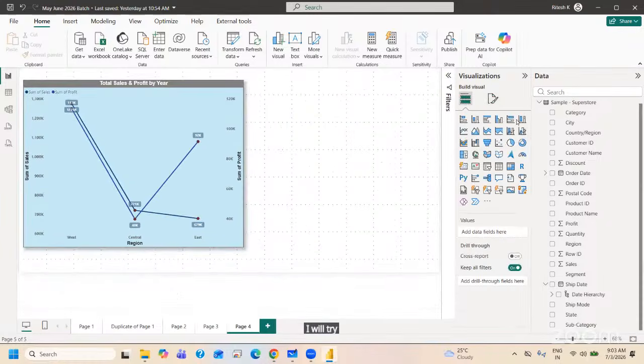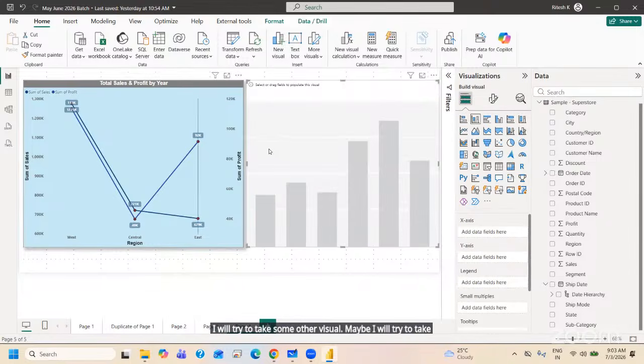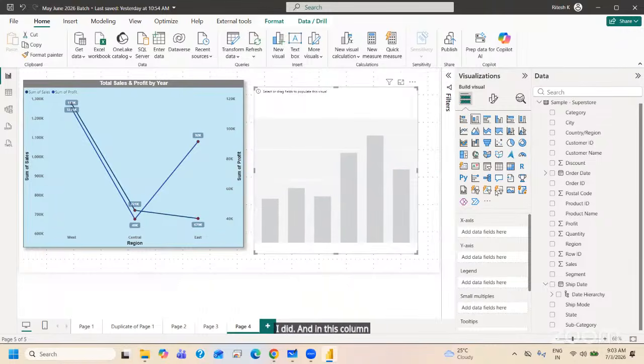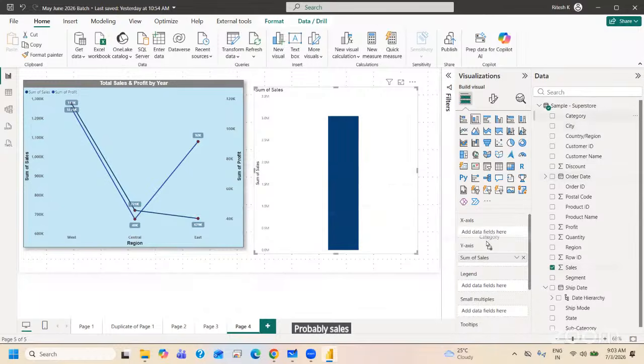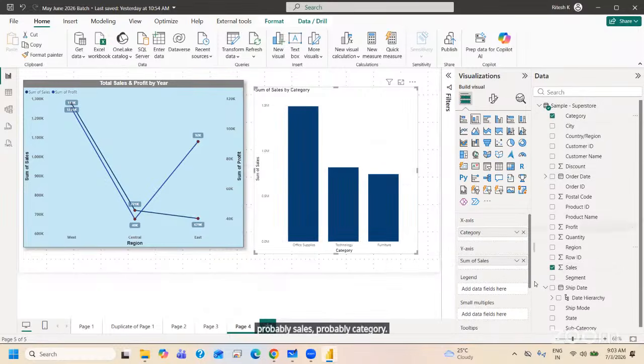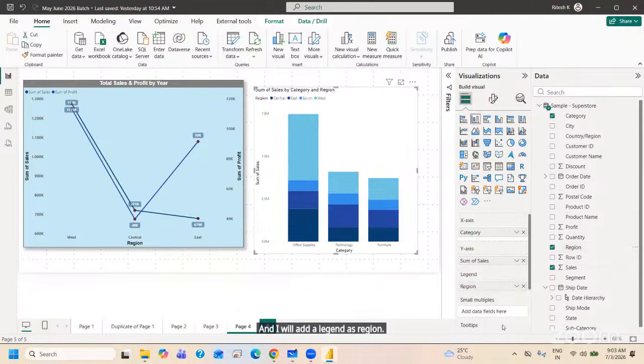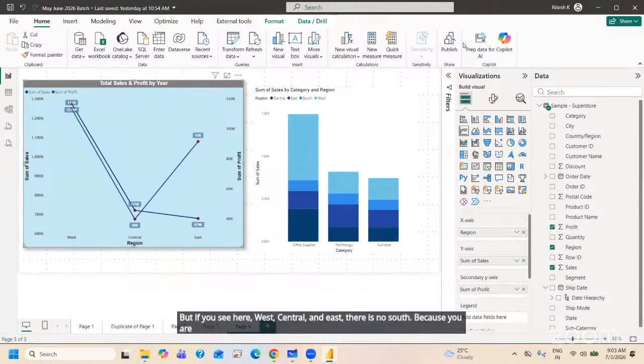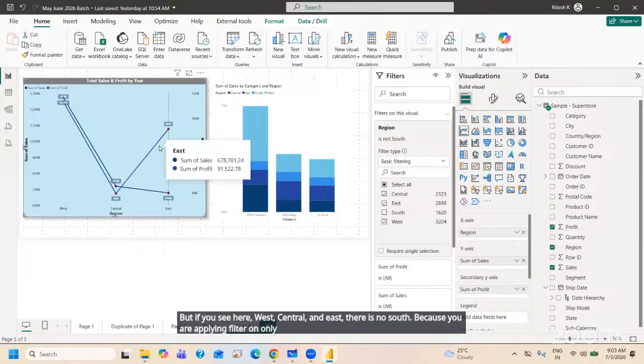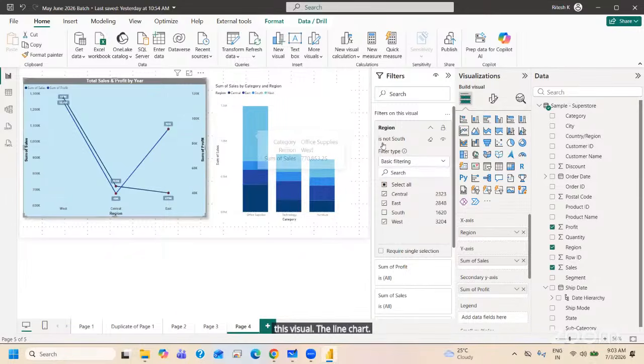I will take some other visual, maybe a column chart, right? In this column chart, I will randomly drag some data, probably sales, probably category. And I will add a legend as region. If you see here, there are 4 regions: central, east, south, and west. But in the line chart, there is only west, central, and east, with no south, because you are applying the filter on only this visual, the line chart. You're not applying it on a page.